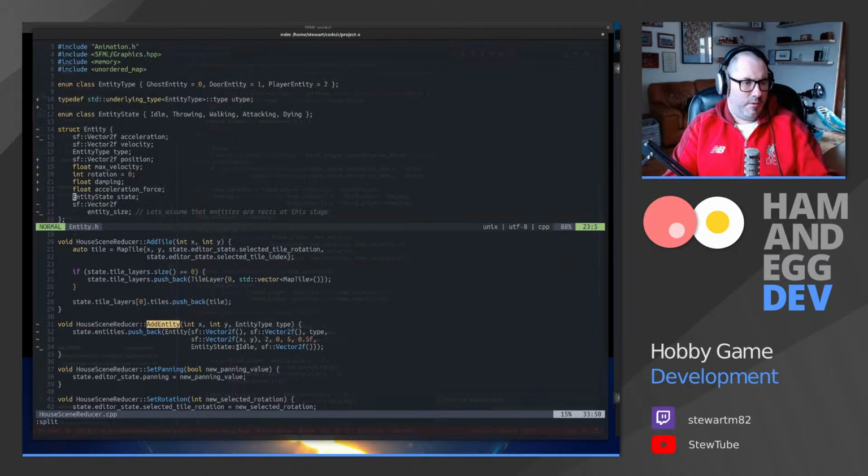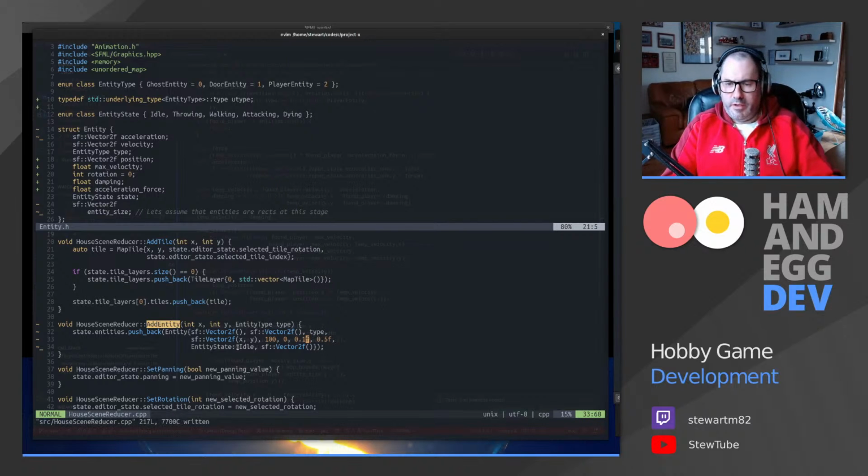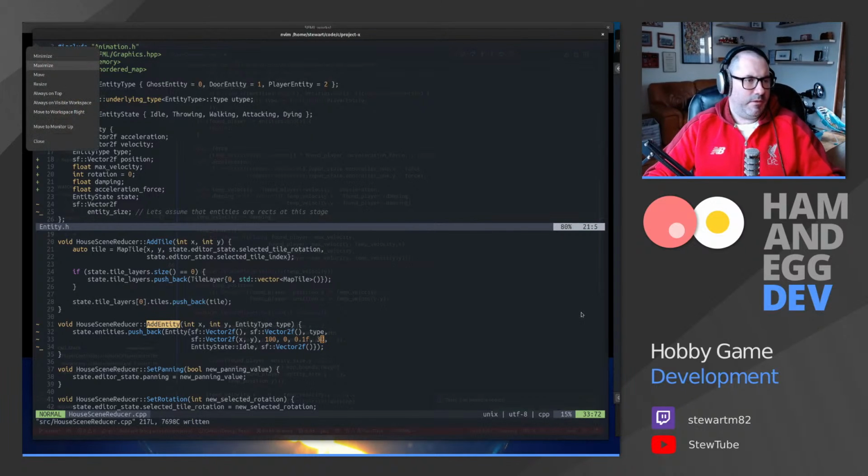Entity position. Max velocity. So he's got max velocity being like 2. So I can put 100. Rotation 0. Damping is 0.1. And acceleration force, he's got 30, so that's where I got that from. So I think those might be better values.